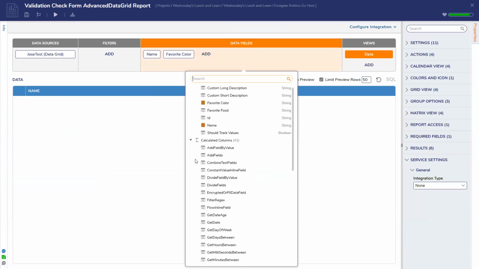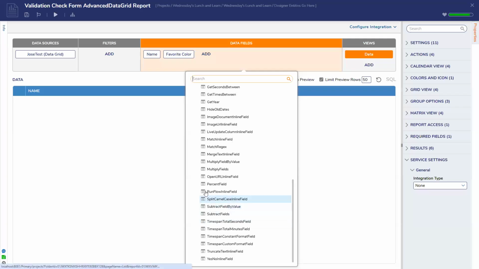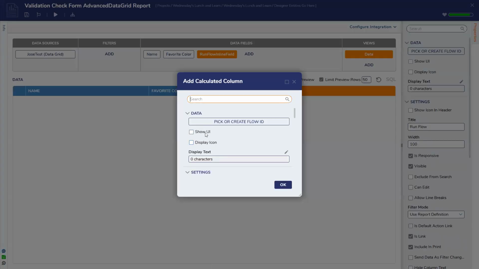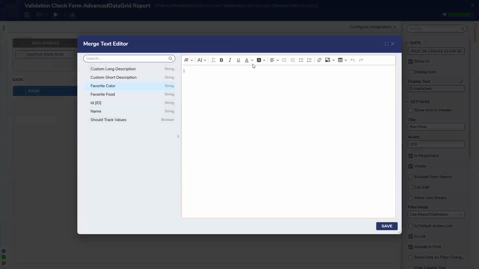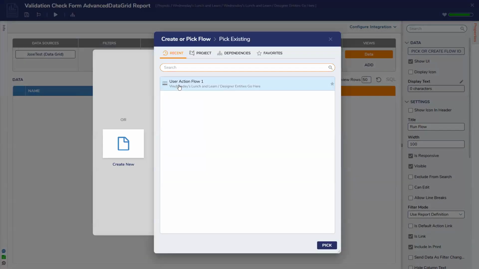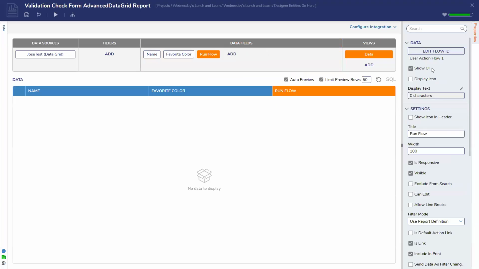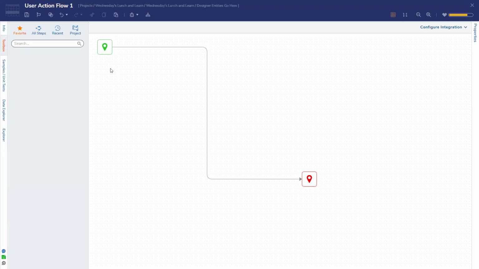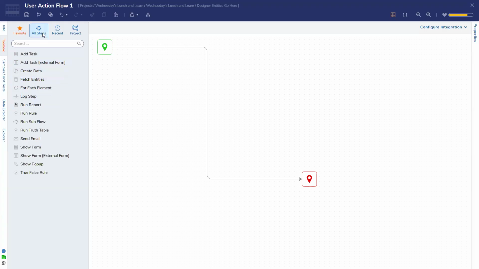We're going to add, we're going to calculate columns, we're going to run inline field. We're going to show UI, click this. Actually, we don't need to show UI for this, but it's not going to hurt anything. And then we are going to select favorite food, save that. Okay, save, run, go into our editor right here. And what this will do, pick our existing one. We're going to edit that. All right, cool. Now here's your API call, right?